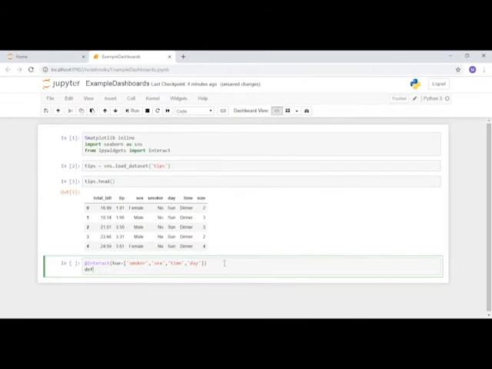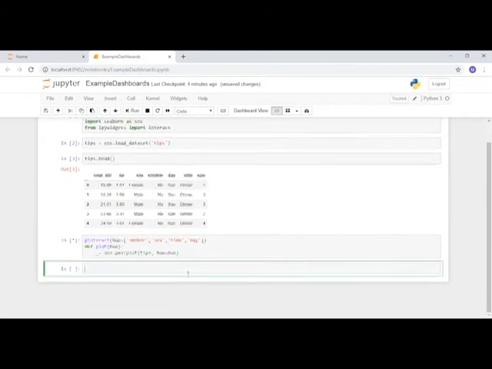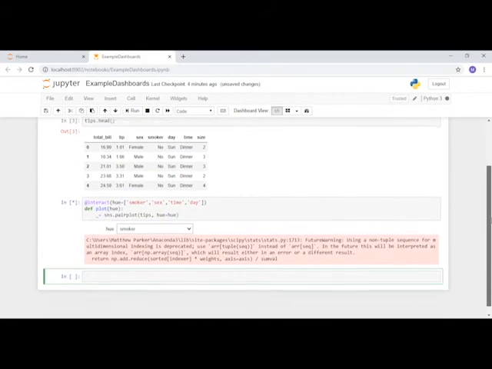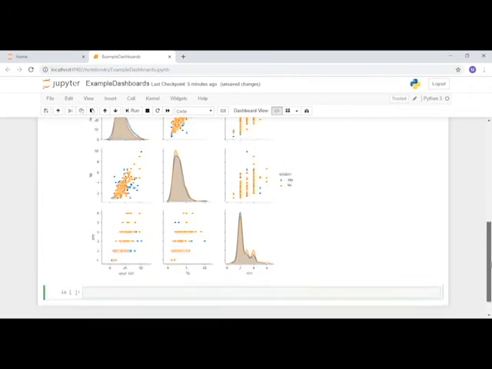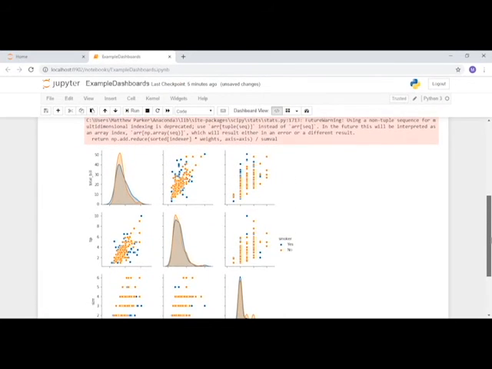Alright, let's make sure everything's looking good before I move on. Alright, so now enter yes colon, underscore equals sns.pairplot, tips, hue equals hue. Alright, so now what you see is this generated basically a dashboard.